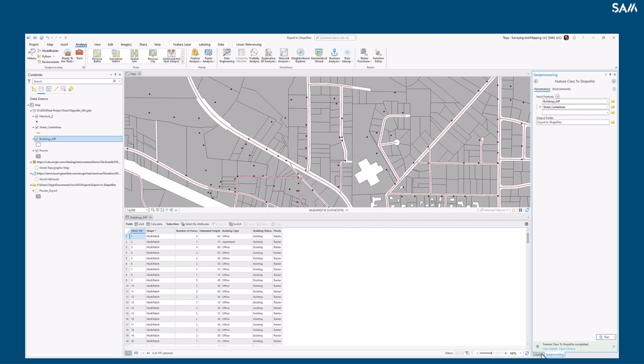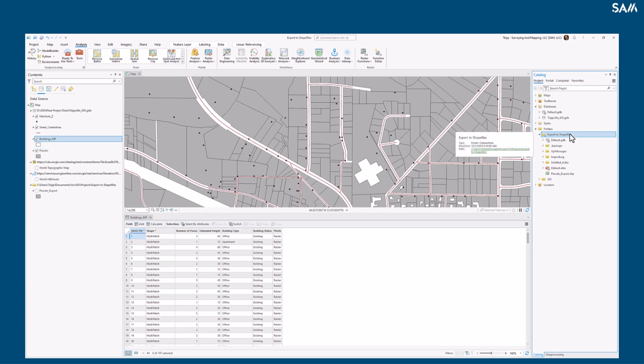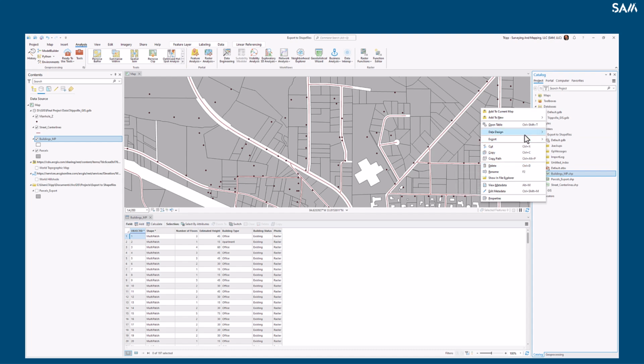Close that down. But now I'm going to go back to Catalog. Now, unlike the feature export that we did with parcels, it did not add the new shapefiles automatically as a layer to the map. So I'm going to add those in just a second. First, I'm going to refresh the folder that I saved those to so I can see there's the buildings underscore MP shapefile. I know it's a shapefile because of the green icon, and the same with the street underscore centerline shapefile. So I created two shapefiles using that script tool. So let's look back here at the buildings MP shapefile. Go ahead and add this to the current map.